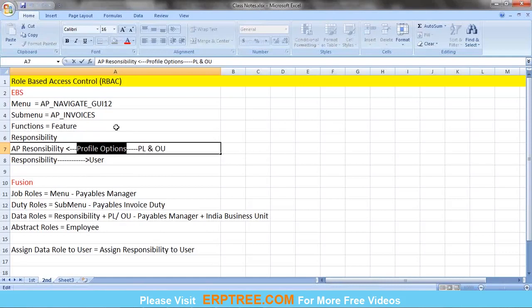Okay, you no need to use any profile options. If you create the primary ledger, automatically the primary ledger will be mapped with respect to job roles. If you create the business unit in Fusion environment, automatically the business group and business unit will be mapped with the relevant job roles, whatever we have for subledger applications.